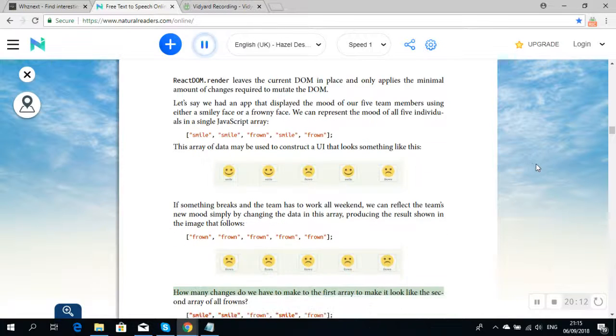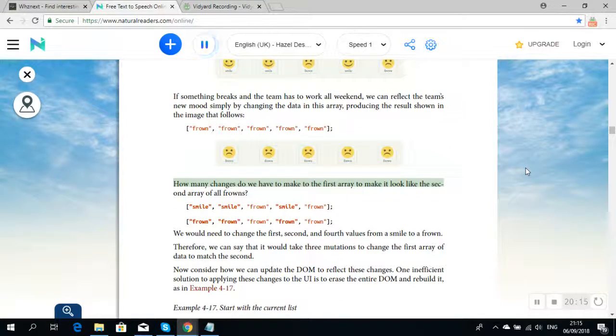How many changes do we have to make to the first array to make it look like the second array of all frowns? Smile, smile, frown, smile, frown. Frown, frown, frown, frown, frown. We would need to change the first, second, and fourth values from a smile to a frown. Therefore, we can say that it would take 3 mutations to change the first array of data to match the second. Now consider how we can update the DOM to reflect these changes.